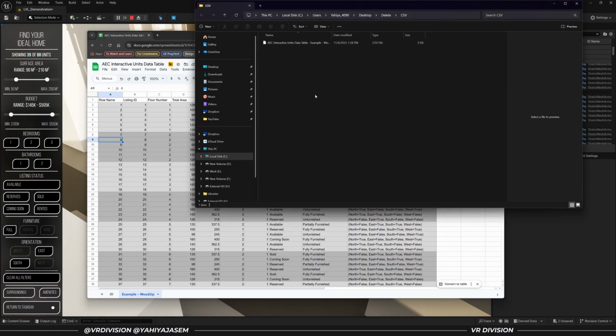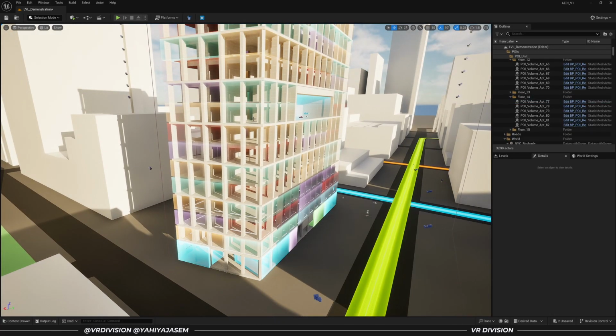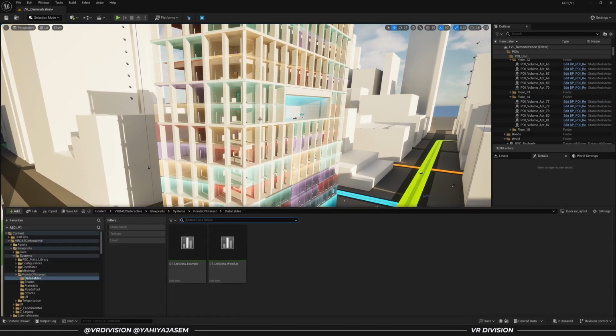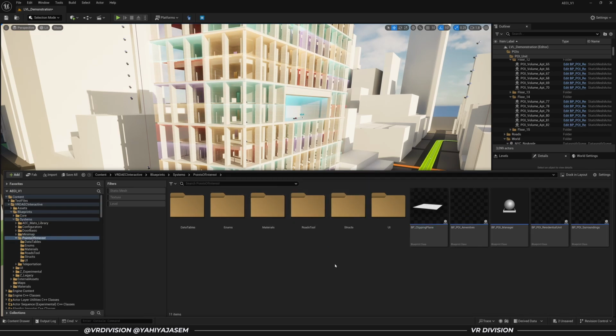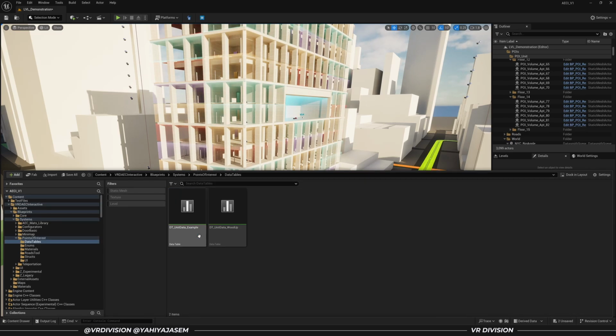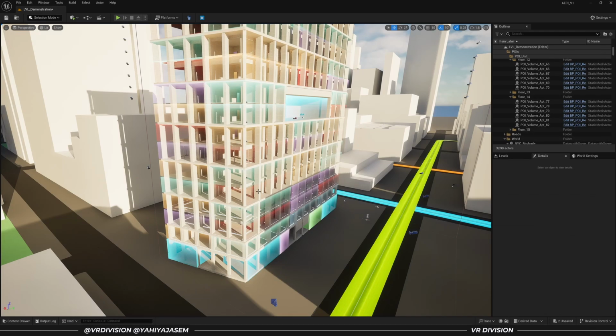Now we can import this file in Unreal Engine, but before we do, we need to create a data table asset inside Unreal Engine. So Control Space, you can go to Systems, Point of Interest, then go to the Data Tables folder, and here you have the data table I'm using for this specific scenario.